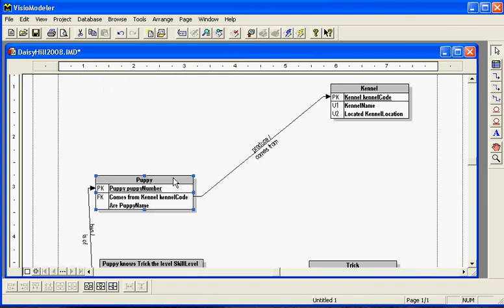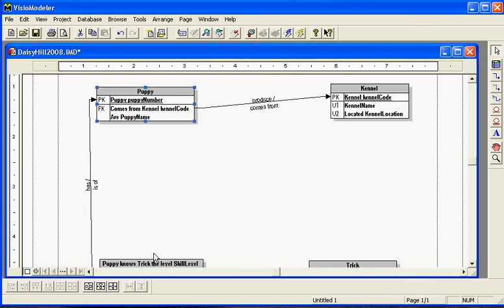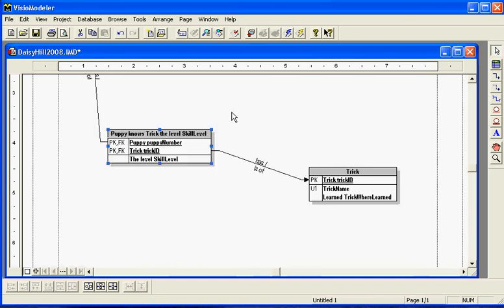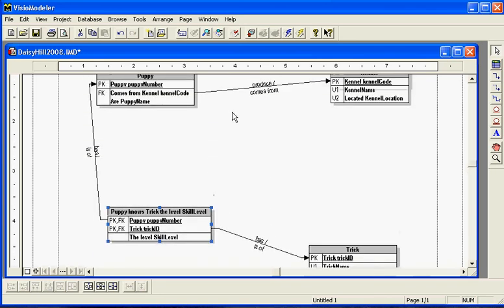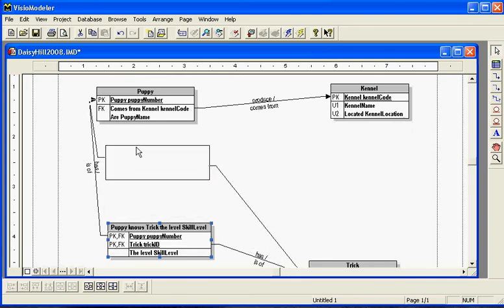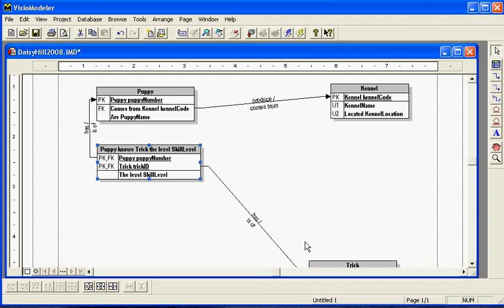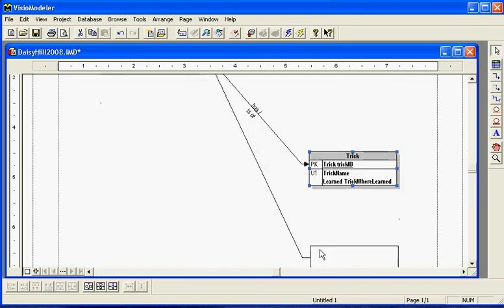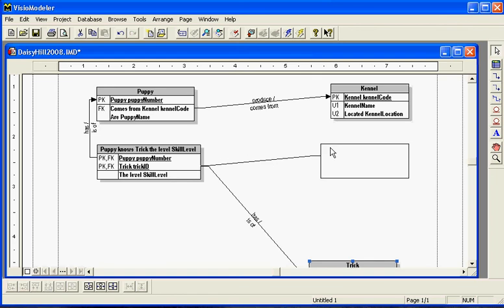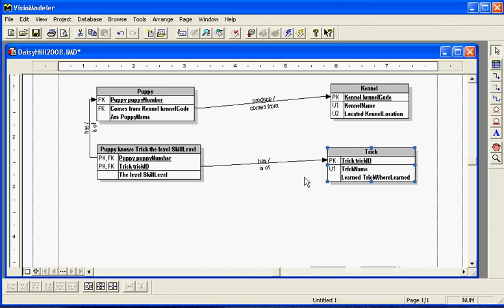There we go. So we've got puppies, kennels, a horrible name of a table, puppy nose trick skill level, but that's the table that holds information about which puppy knows which trick.